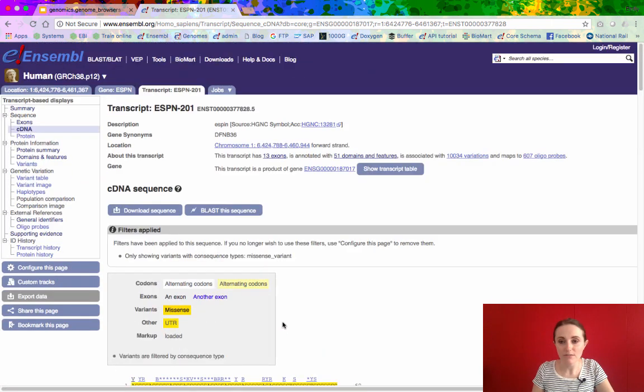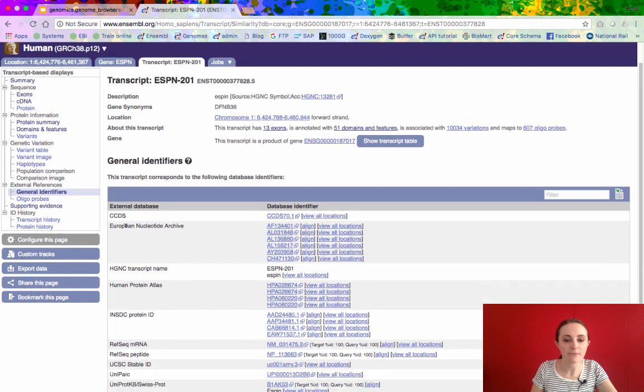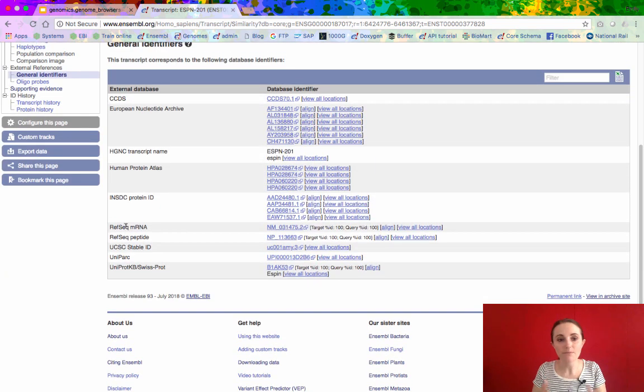So we can see the transcript in other databases just like we could with the gene, and we go to general identifiers for this. And this gives us things that are linked to the transcript but also to the protein. So we have things like Human Protein Atlas, UniProt and things. If there was a structure available in PDB, you'd have a link to the PDB where you could go and view the protein structure.